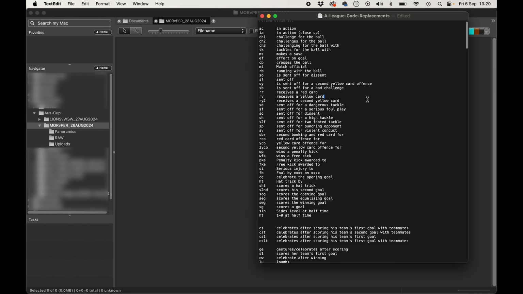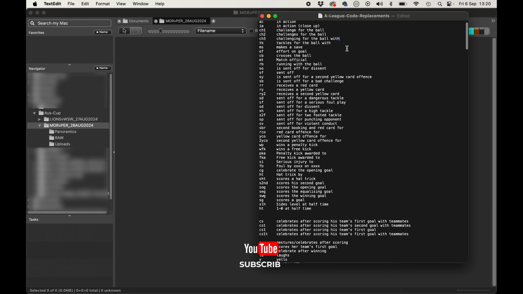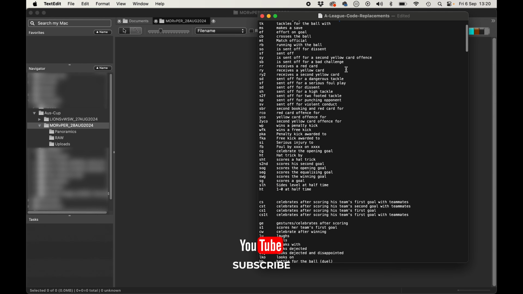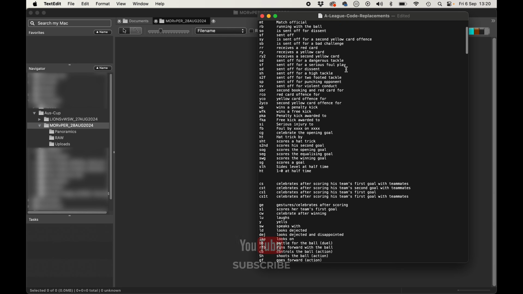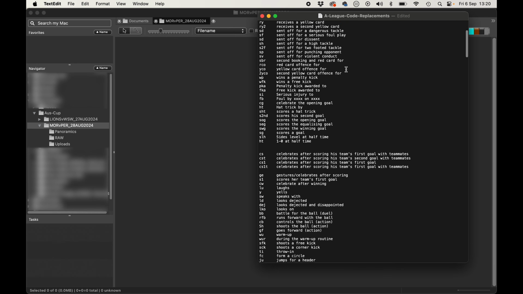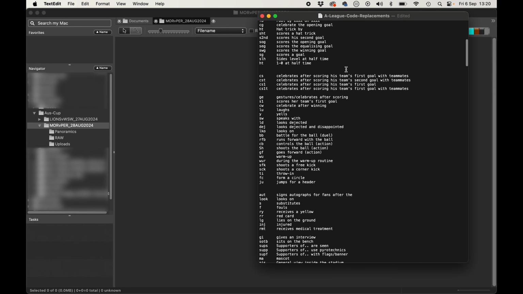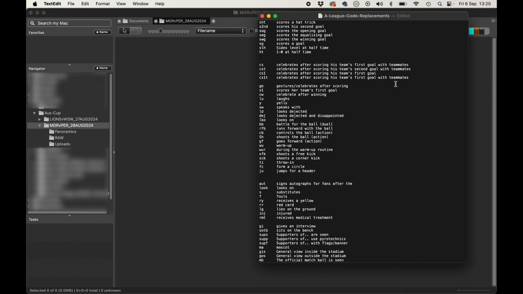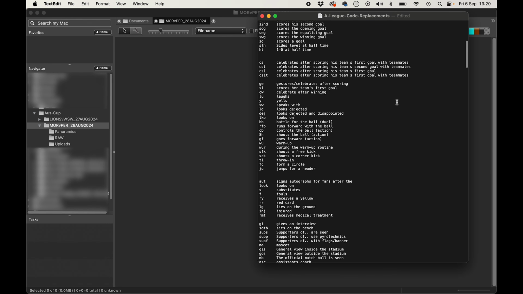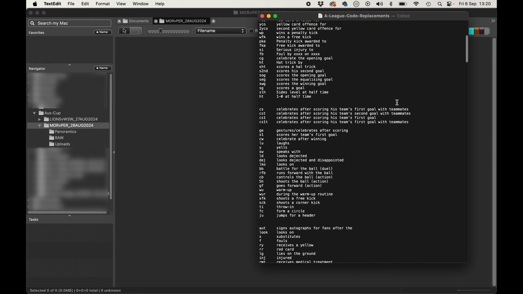So there's a whole load of stuff been written out here. Challenging for the ball, challenges for the ball. There's a whole load of different descriptions here that can be used throughout the game when you're writing captions on your photographs. Now I've taken the time to list out a fairly decent list that's going to be pretty useful. You can see here, celebrates after scoring his team's first goal with teammates, and so on, and so on. Side level at half time.